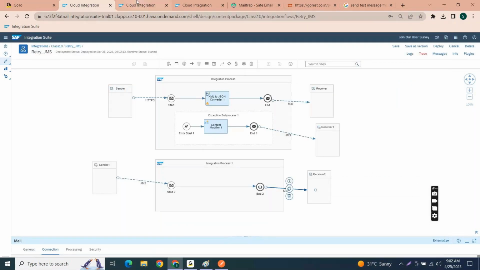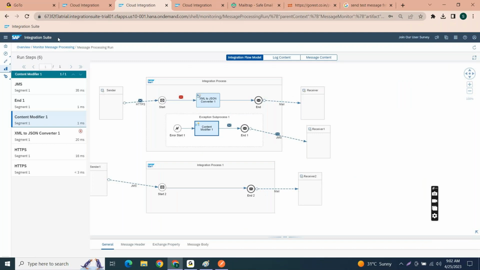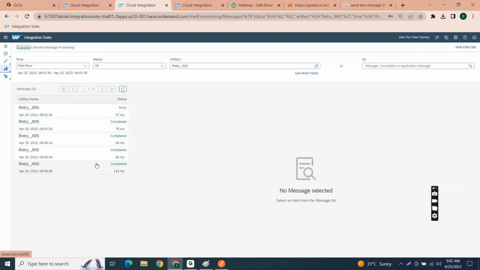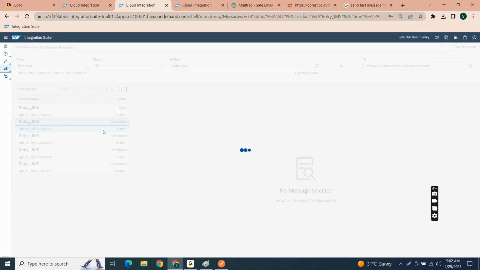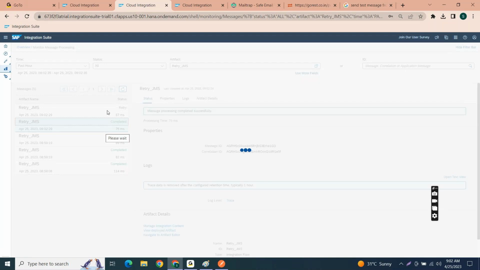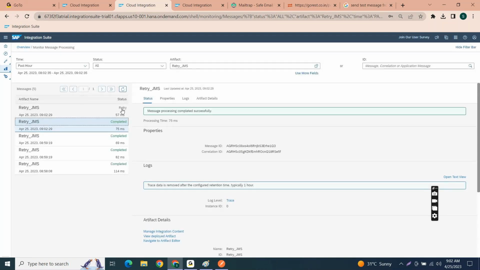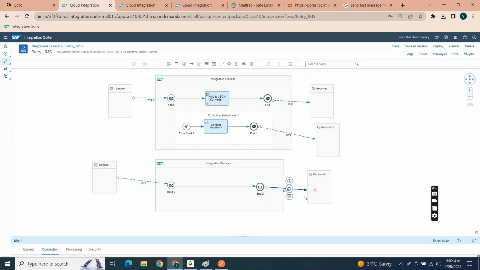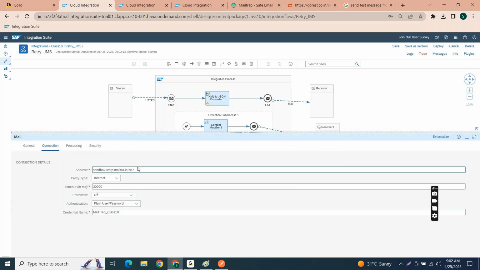So let's see, in the message processing log, the first is the actual message. The second message, see, it is in a retry status. If you observe, this is in a retry status. Why is it retry? Here we made changes, right? What changes did we make? We made changes in the host name. So that means we are not able to connect with this server.